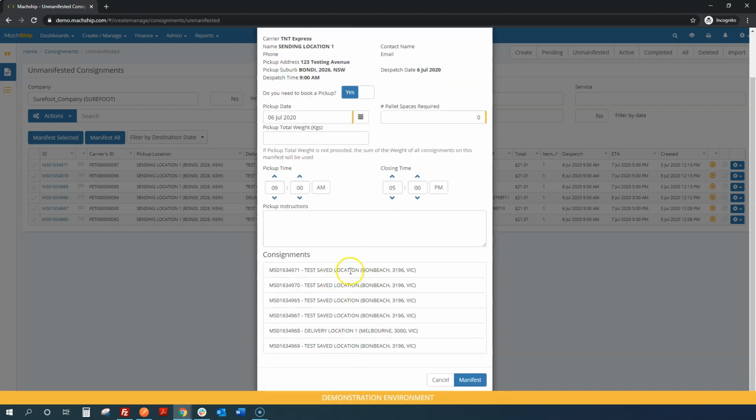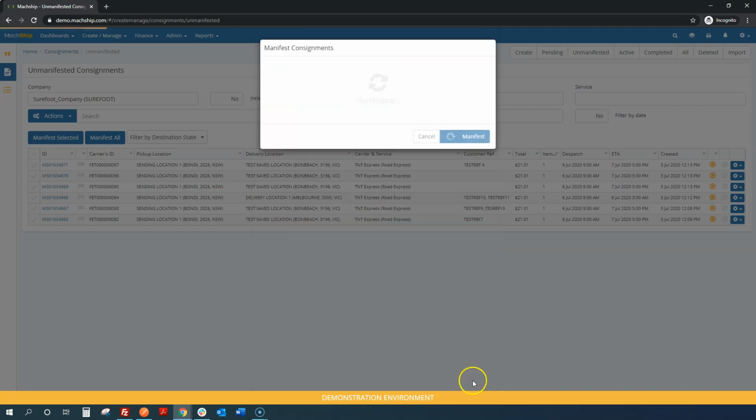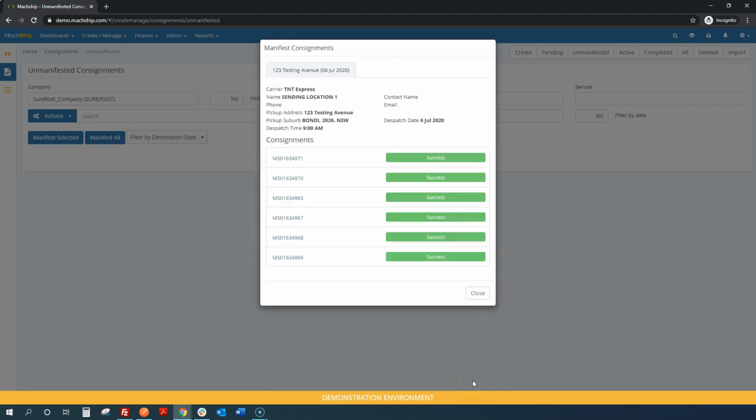Finally, this pop-up will list all the consignments that are going to be on this manifest. This will show the delivery location and the delivery suburb of these consignments. To manifest the consignments, simply select Manifest. Machsip will then manifest these consignments and will present to you a listing showing all the consignments having been successfully manifested. If the system faces any errors manifesting the consignments, these will also be presented to you at this time.